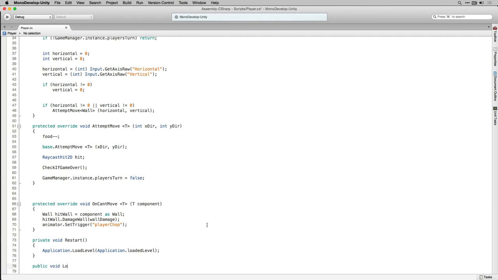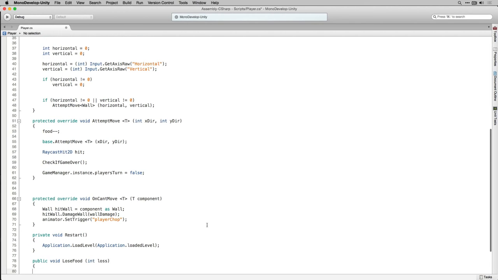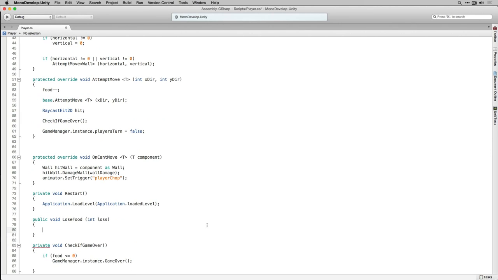Next, we're going to declare a public function that returns void called LoseFood, which takes an integer parameter called loss. LoseFood is called when an enemy attacks the player. Loss specifies how many points the player will lose.